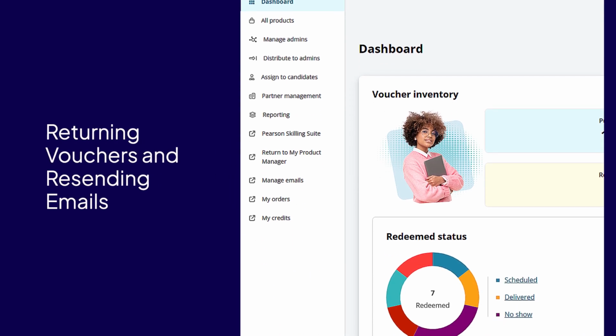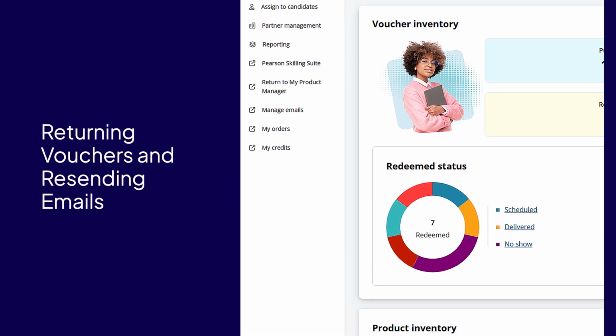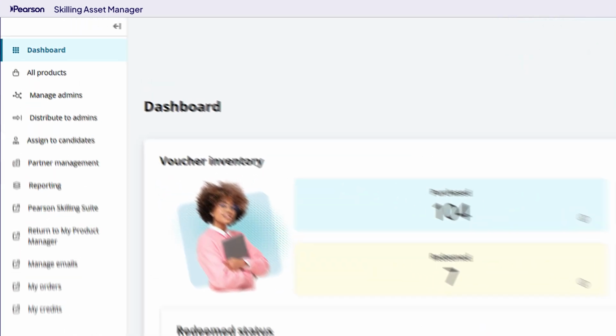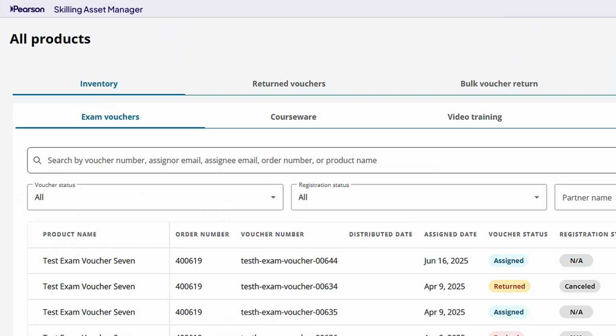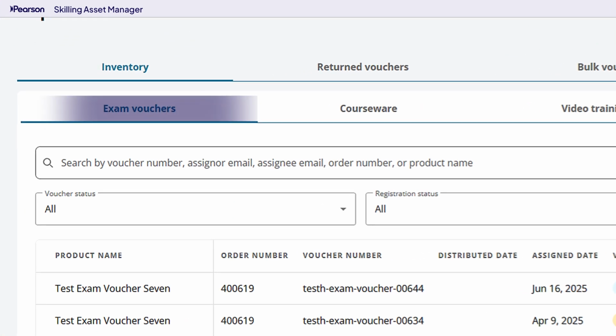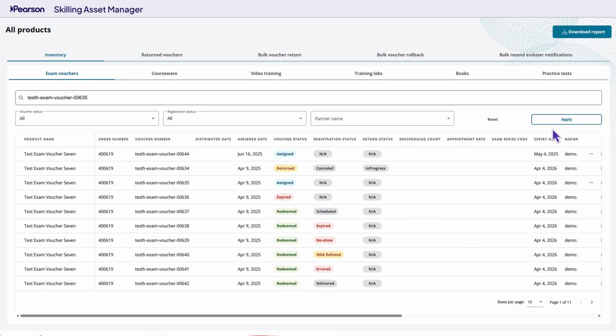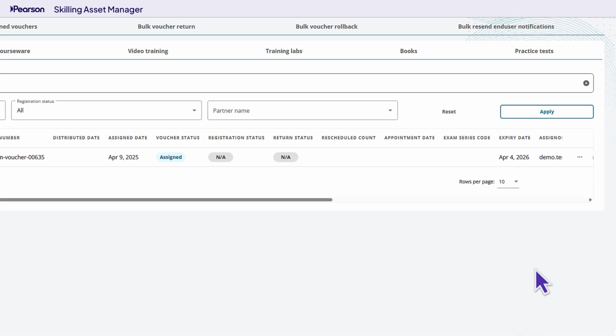Let's walk through how to return vouchers and resend notifications. Returning a single unused voucher is easy. Just find it in your product inventory, click the ellipsis and hit Return.